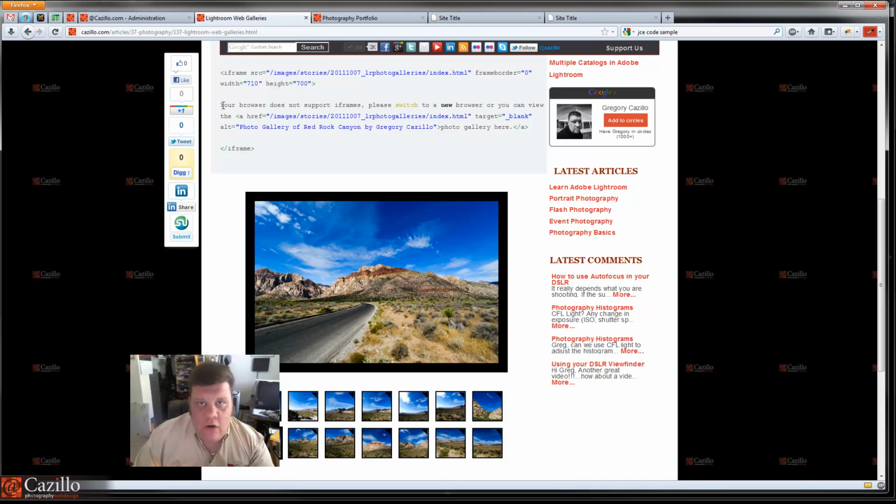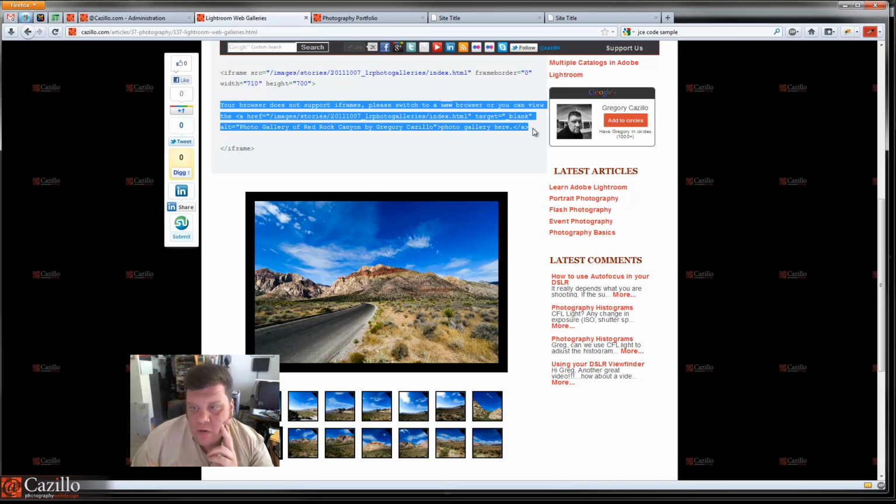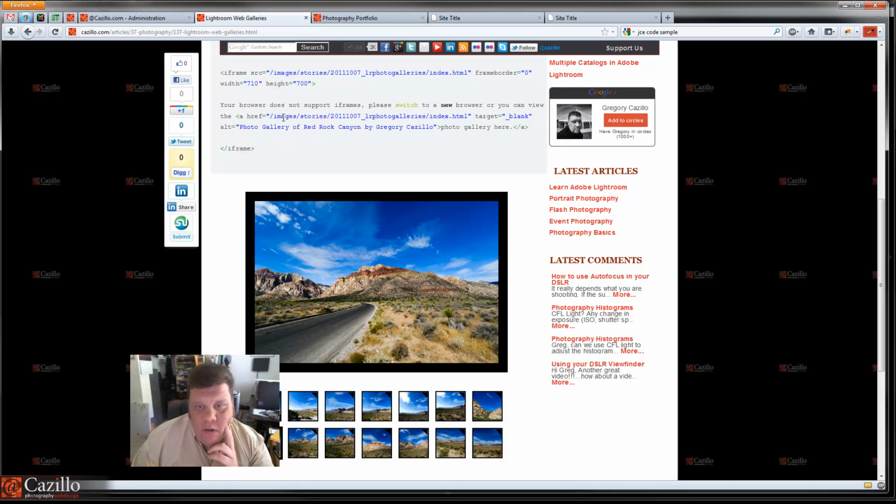Then this last part. Most browsers, in fact, I think all recent browsers support this now. But what I've found is some people turn it off for security reasons, and rightly so. If they're browsing a lot, and they're browsing some places where they probably shouldn't be, or they get a lot of spam or malware or something like that, they start turning it off, or they're very security conscious, then you might want to turn that stuff off. But anyway, that's why I add this little bit of code right here. Basically, this is just text that would display when this iframe doesn't come up: Your browser does not support iframes, please switch to a new browser, or you can view the photo gallery here.